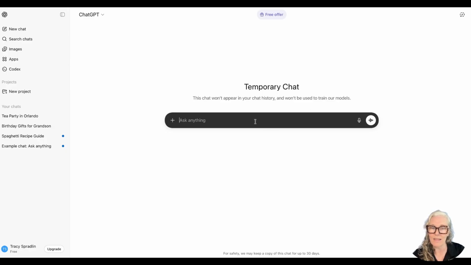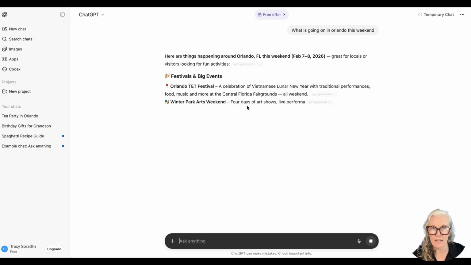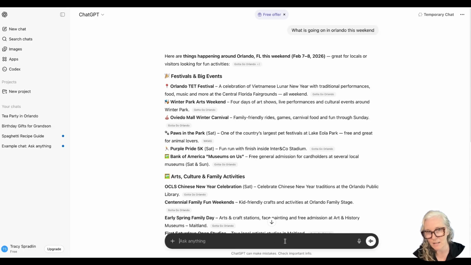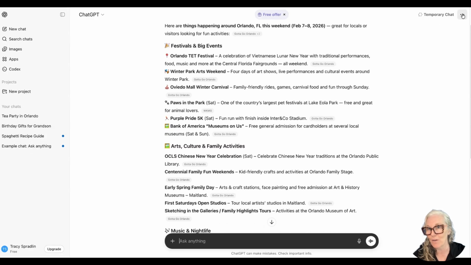And now anything that you type in here, let's say we want to find out what's going on in Orlando this weekend. What is going on in Orlando this weekend? And you're going to see here, the search bar is still in black. And on the left-hand side, that does not populate this search right here in the left chat. So that's how you use temporary chats.